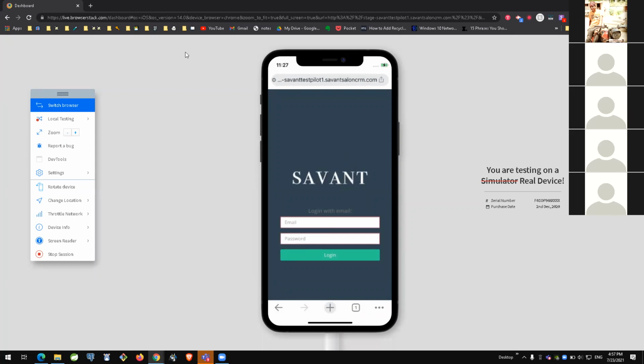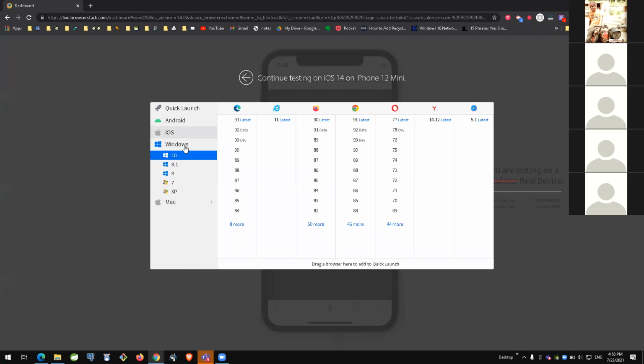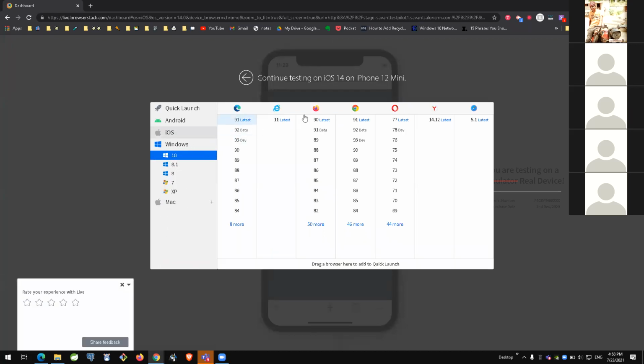Currently we have two browsers displayed here: a Safari browser and a Chrome browser. We can select whichever Mac OS version we want, and for Windows, these are the Windows versions supported here.